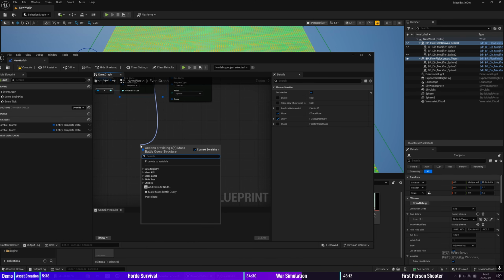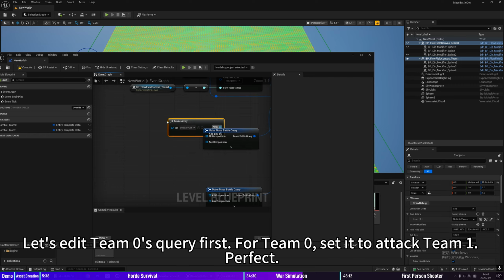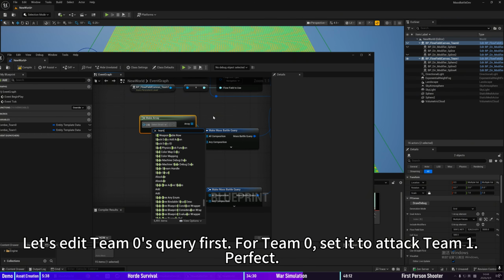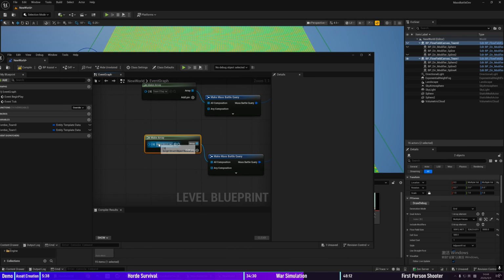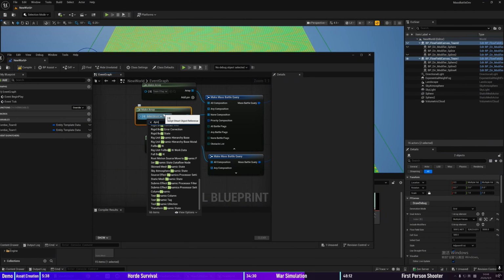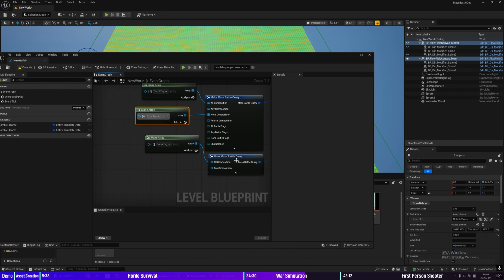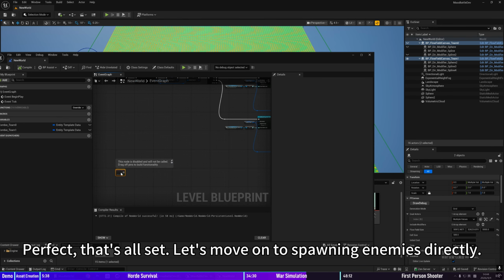Now let's edit the query settings. Here, click the Make button to create the query. Do the same for the other one. Click Make again. Let's edit Team 0's query first. For Team 0, set it to attack Team 1. Perfect. So we set the target tag to Team 1. And for Team 1, configure it to attack Team 0. They also share some commonalities. For instance, I want to filter out the dying tag in both cases. Perfect, that's all set. Let's move on to spawning enemies directly.